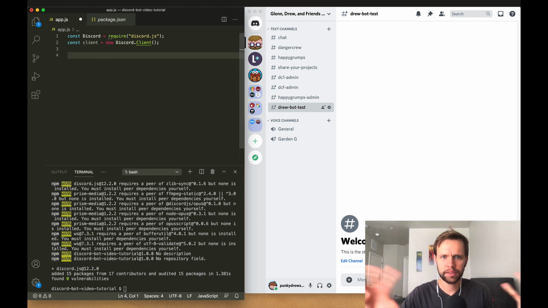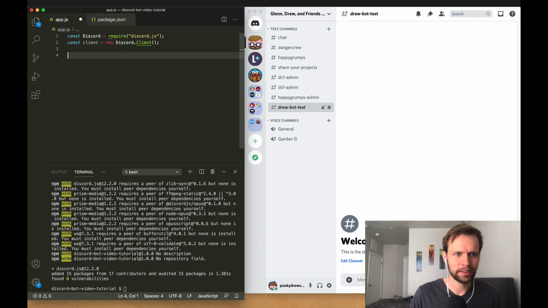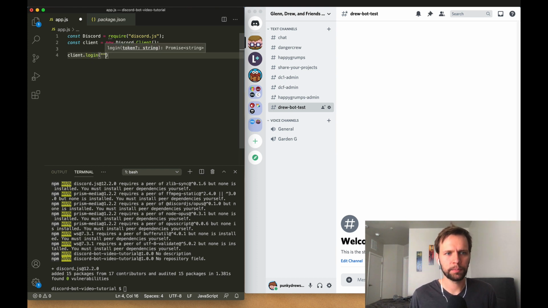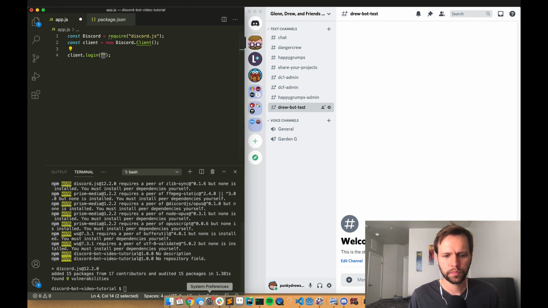Now we need to link this code project with the bot that we created in our Discord developer portal. So to do that, you need to log in to the client. So we'll say client.login. And then here, we're going to put a string in here that's going to be our token. To get your token, you go back to our Discord developer portal.